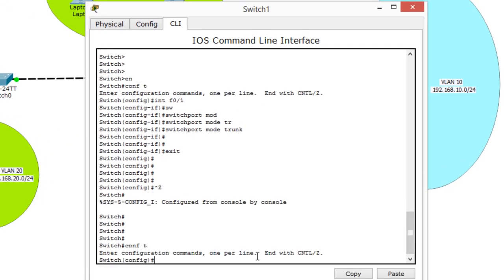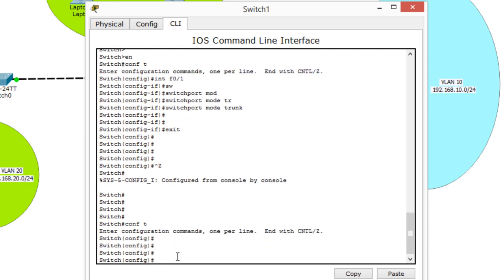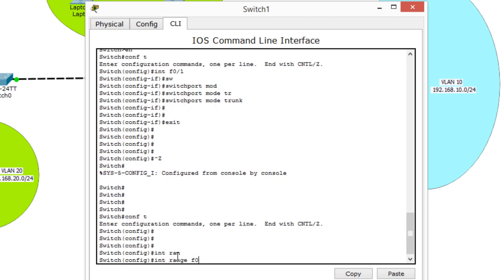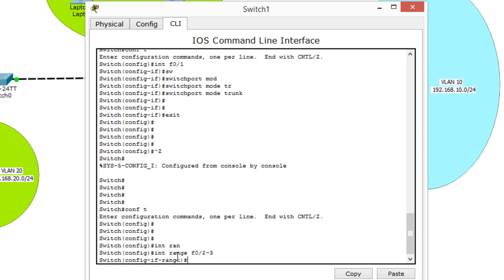So I'm going to go here, config T, right? In the earlier example, for this switch, we individually went to different ports and configured. So I'm going to show you a shortcut. What you could do is take a range. So I say interface range FA0/2 to 3, right? What it did is it has now taken a range of FA0/2 and FA0/3.